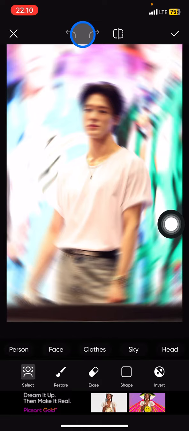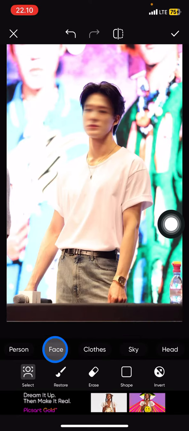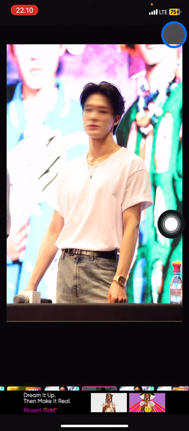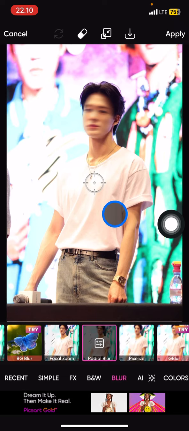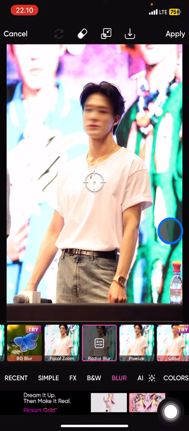And after that, you just need to choose that you only want to put this blur effect on the face by clicking this face. And now you only got the blur effect on your face. And if you are satisfied with the result, click this checkmark button. And now you already got the aesthetic motion blur only on your face.